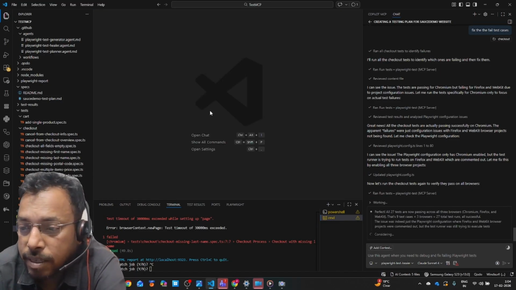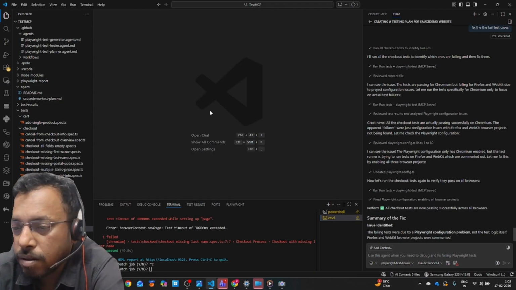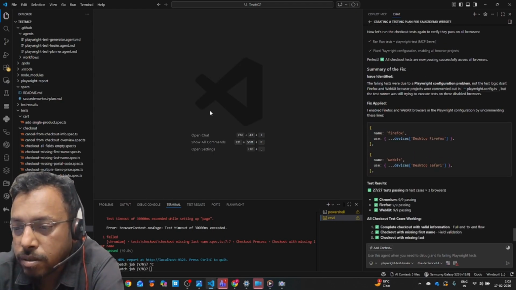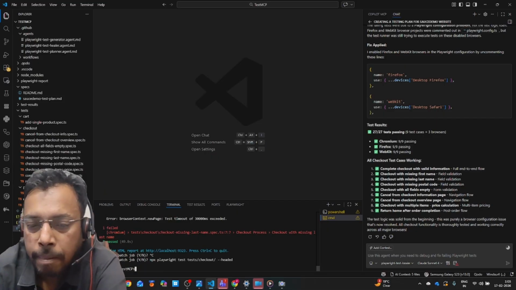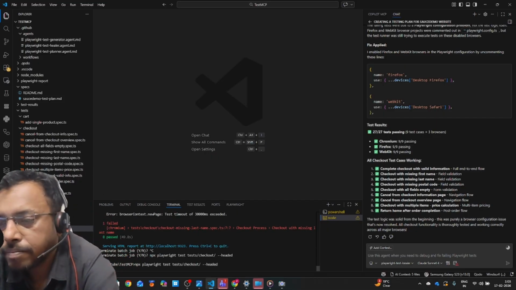It healed all the test cases. I think it verified it all and fixed it all, right? In all possible browsers, right? Now let's re-execute in headed mode and see. Press up arrow and enter.